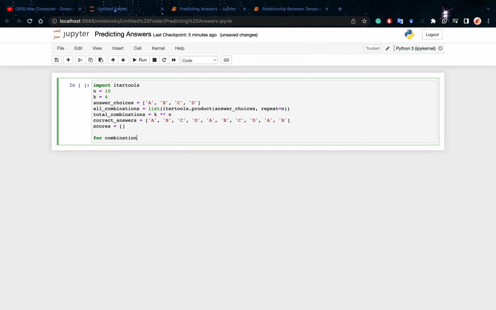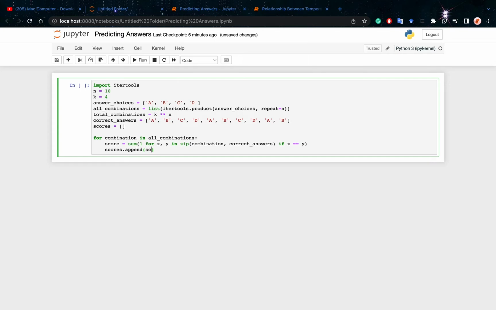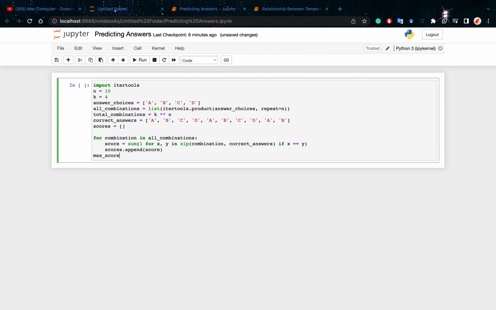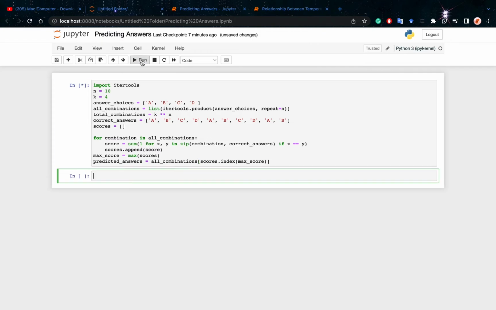So now this for loop will iterate over each combination of answer choices. This will calculate the score for the current combination by comparing the answer choices with the correct answers. Add the calculated score to the scores list. Then find the maximum score achieved among all combinations. Retrieve the combination of answer choices that corresponds to the maximum score. Now print the predicted answers that yield the maximum score.